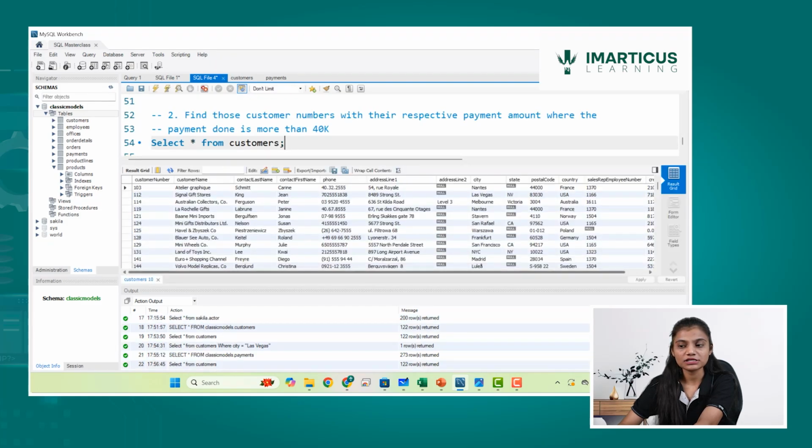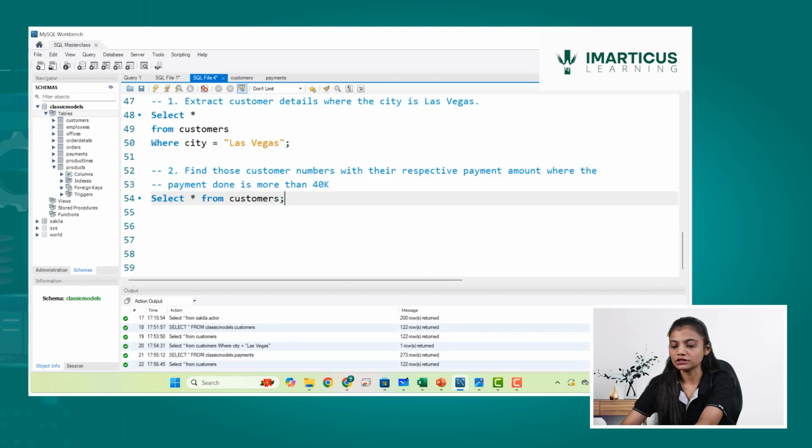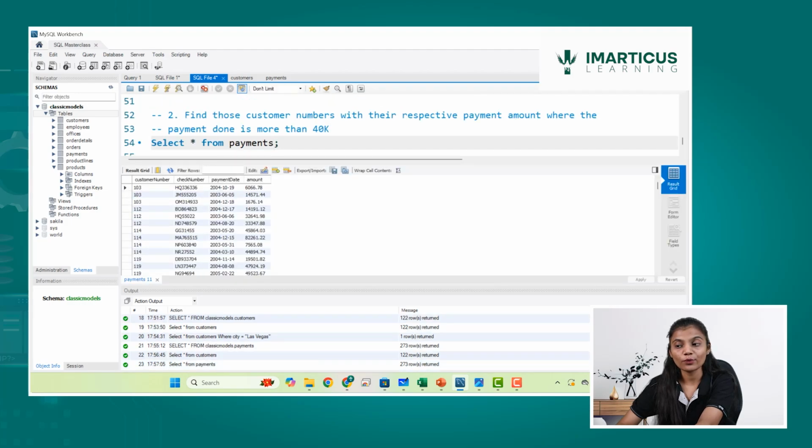So this is a payments table, I can see. Now what do I want? Find those customer numbers. I don't want all the details. I want only the customer number and their respective payment amount, which means what do I want? An amount in the outcome. This is being shown. What do I want for the same is, I want only those customer numbers where they have paid or where they have spent an amount more than 40,000.